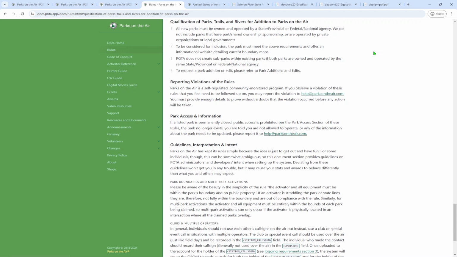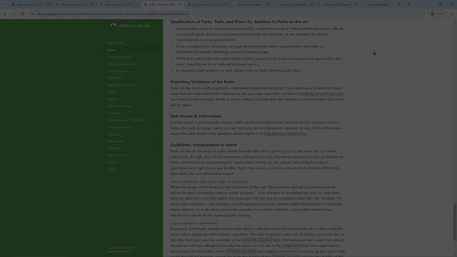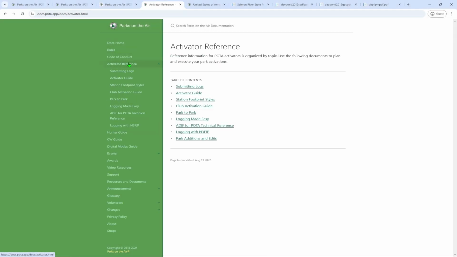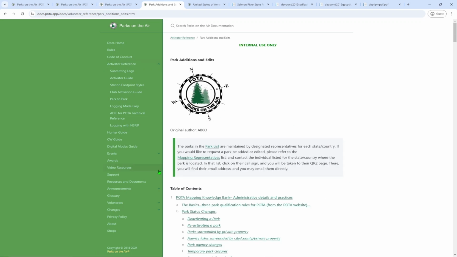And qualification number 4 requires us to refer to the Park Additions and Edits section of the POTA rules and regulations. So let's go ahead and do that now. So if we come down to the activator reference, you can see that over here on the right side, in the table of contents, down at the bottom, we have the Park Additions and Edits section. So we'll click on that. So this gray paragraph here really is the main set of instructions that we need to follow. And really all it says is that we need to find our mapping representative from the list and email them.